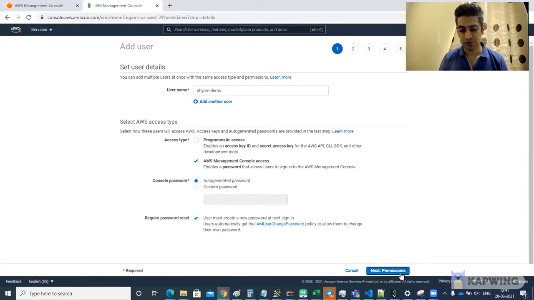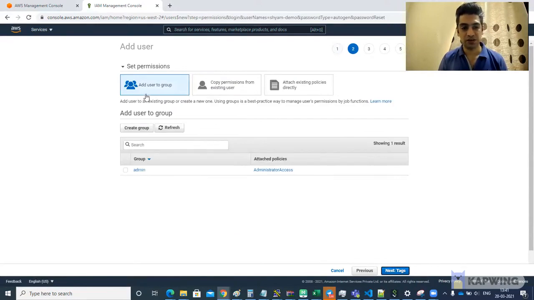Okay, and I'll say next. So permissions. In permissions, you can see add user to a group. Instead of giving permission directly, I'm simply adding the user to a group. This is the group that we created in our second step, that is admin, and it already has the permission of admin access. So I'll simply say add user to the group admin.